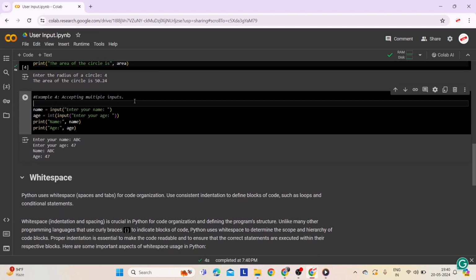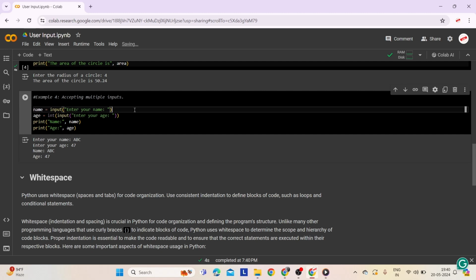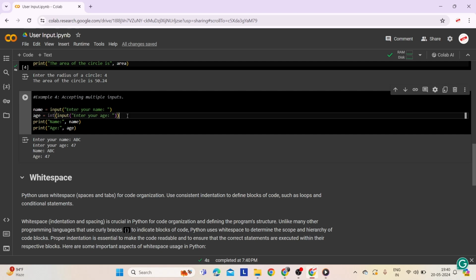Fourth example demonstrates accepting multiple inputs. In this, the program asks the user to input their name with input enter your name. Whatever the user types is stored as name. Then it asks the user to input their age with input enter your age.